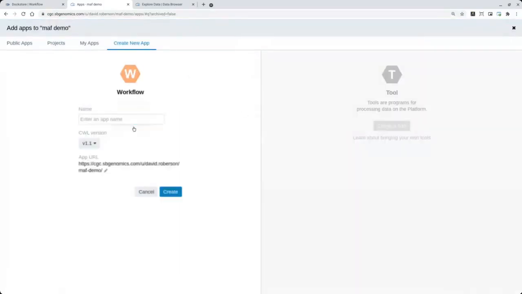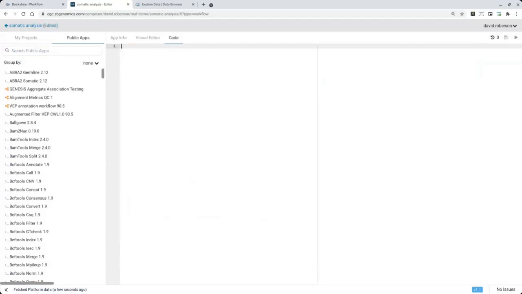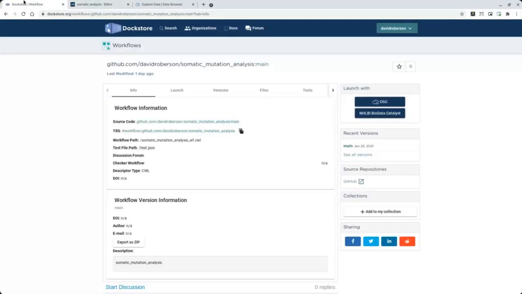And I'm going to create a workflow. So I'm going to call this somatic analysis. And it starts with a blank canvas, and I can add tools from a previous workflow or workshop, and I can add them from the public apps gallery, or I could type in the CWL code myself, or I could go ahead and paste it from another place.